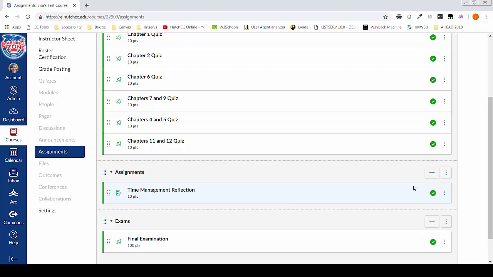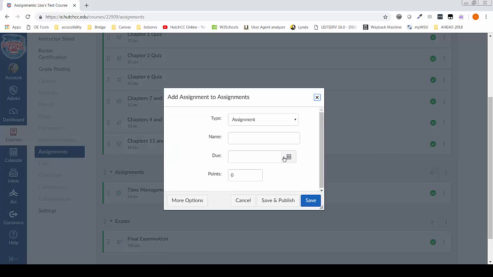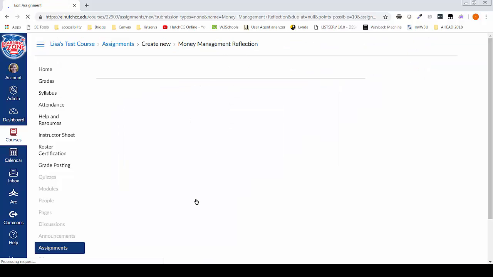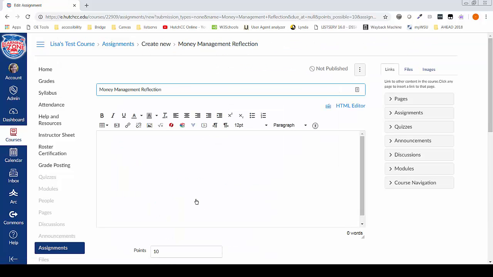Let's do that one more time. I'll click the plus button, give the assignment a name, give it a point value, and I want to point out another option here. You can click the More Options button if you want to go to the full assignment editing page. So now I could add assignment instructions here. I'm not going to do that for a web-supported course because students will be submitting this in class.